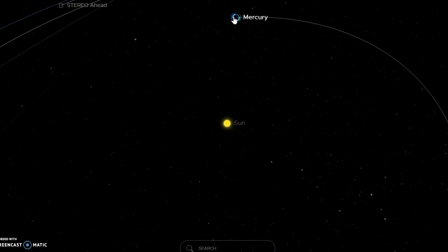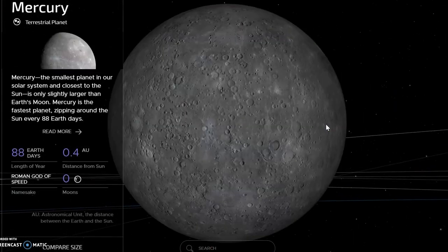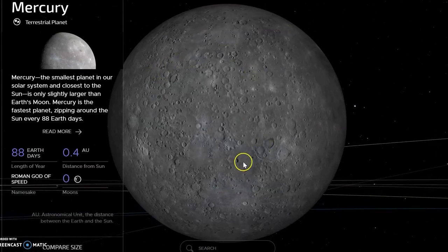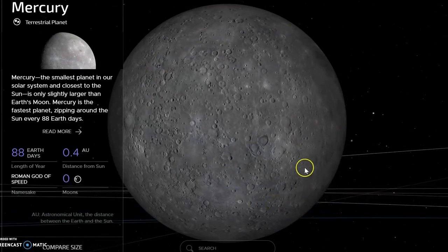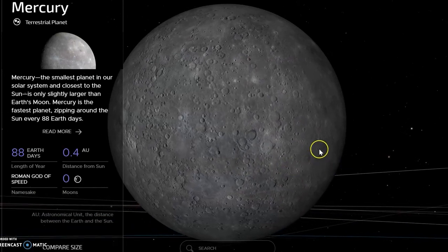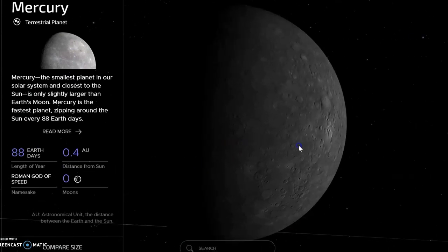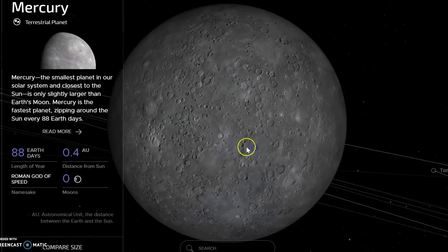During the day on Mercury, the temperature can get as high as 800 degrees Fahrenheit. However, at nighttime, it can get to be about negative 280 degrees Fahrenheit. That's because this planet doesn't have any atmosphere, so it can't keep the heat that it's getting from the sun in like Earth can.